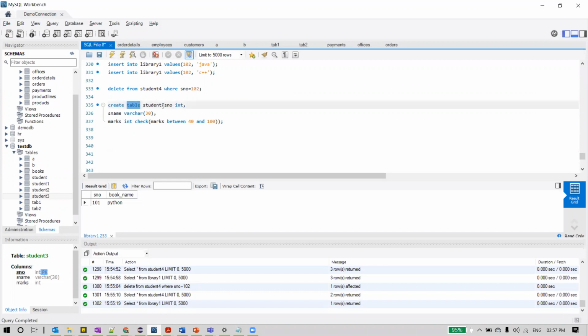You can see here CREATE TABLE. Let me name it student 5. You can see student number integer, s name fine, marks integer, but we are going to have some constraint on the marks column. On the value which the marks column will be taking, we want to have some constraint using CHECK. So what does that mean? We are writing a condition here: marks between 40 and 100. Whatever values you insert into this marks column, the value should always be between 40 and 100, is what we are saying with this check constraint.